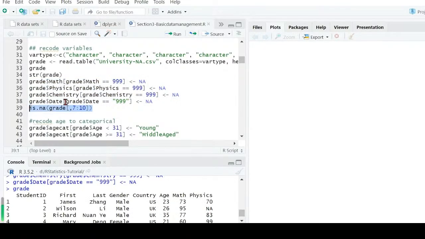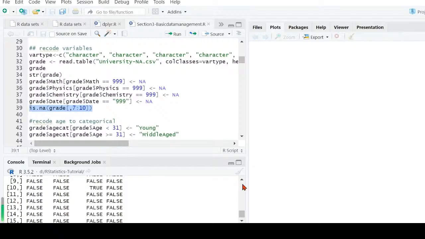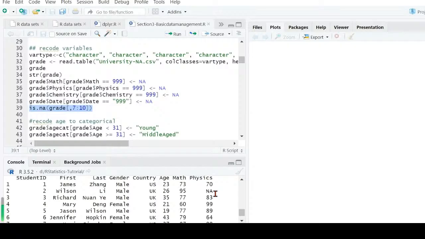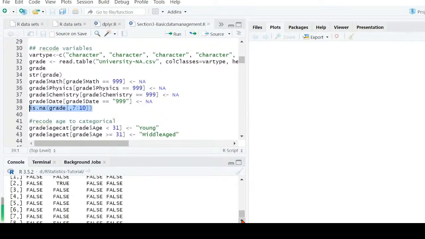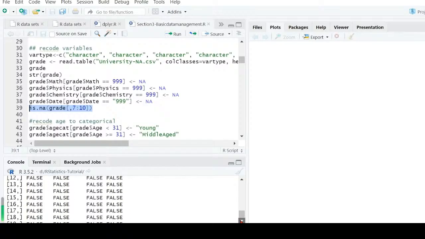Then we can use is.na to test. Is NA true? Here it is true for the last 4 columns. Is NA true here, the last 4 columns, second observation, true.